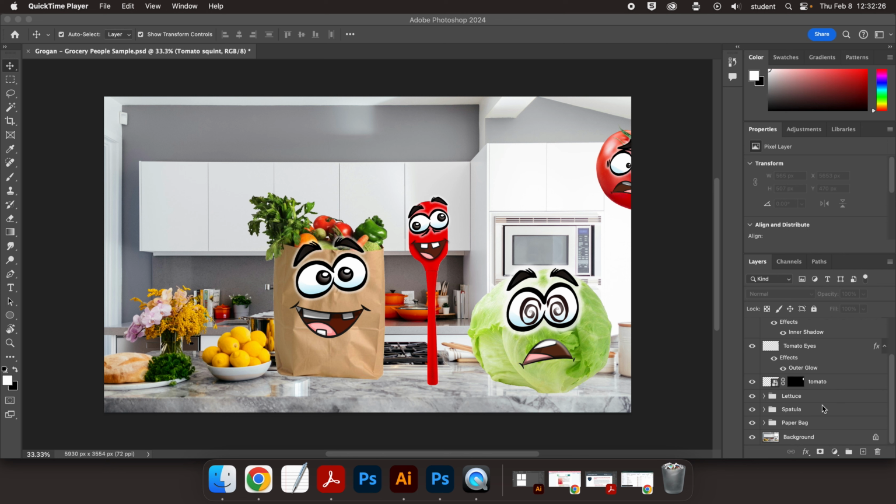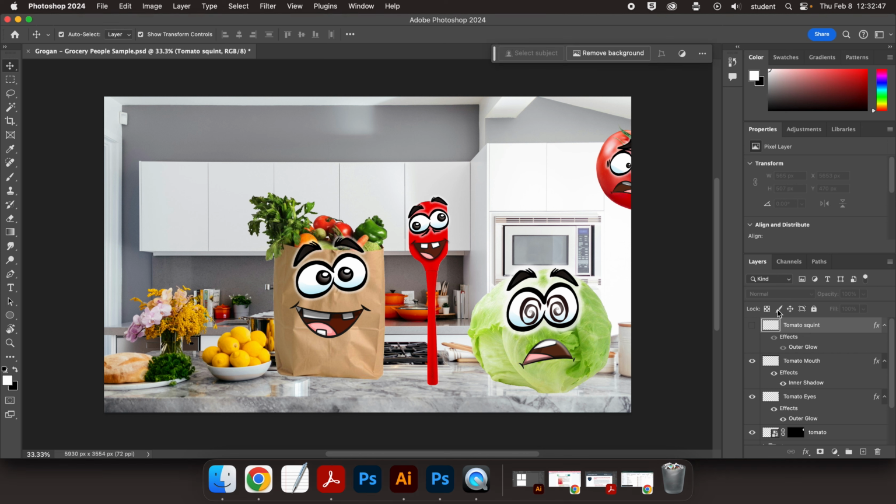What I did was I put all of the elements for each character in a folder. If you're doing a really simple animation, you can prepare layers in advance and label them 1, 2, 3, 4. But we're gonna do this off the cuff. I labeled each layer. So if I click on tomato mouth, it is the tomato mouth layer. Tomato eyes, it's the tomato eyes layer. To do that, I double clicked on the name, I typed in a new one, and then clicked away.